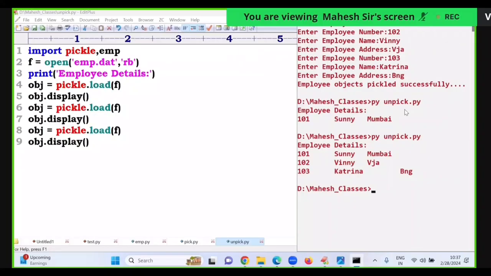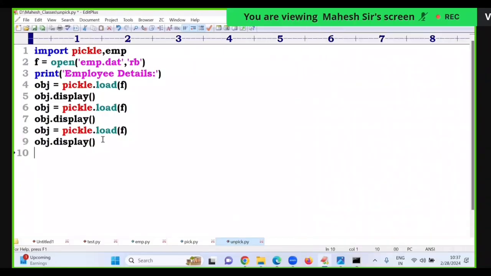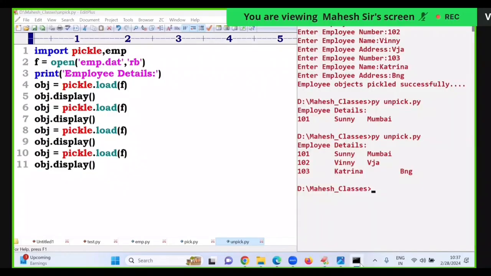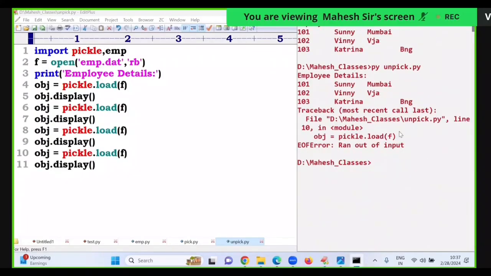But how many times can I load the object? Because how many objects are there in the file, I don't have any idea. Then how to read all the employees' details? For example, load one more time. How many objects are there? Three. How many times am I loading? Four times. So for three times the object is there, loading works. The fourth time something goes wrong.